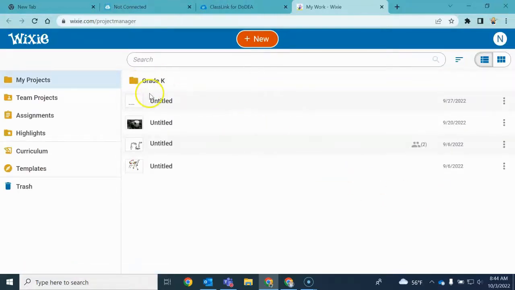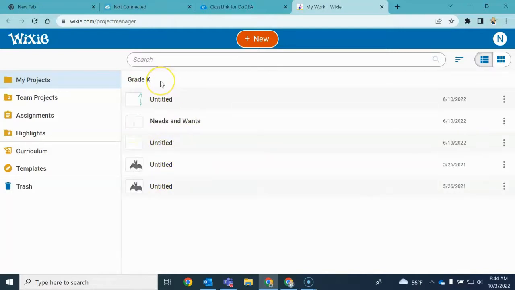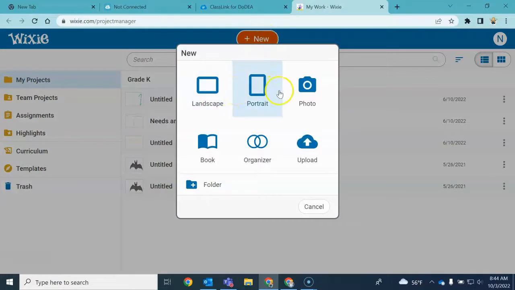And as you're in here, you can see that you have, if you've already started one, some untitled. You can even access ones that you've used in previous years. But today, I'm going to show you how to make a new one, and then just show you some of the draw tools. Remember that when you're in here, you can click this plus button. Now, there's a bunch of different options, but today we're going to focus on the portrait mode.